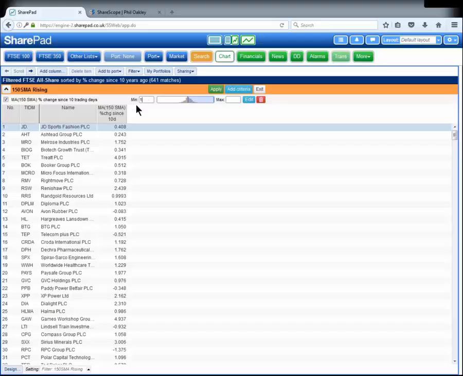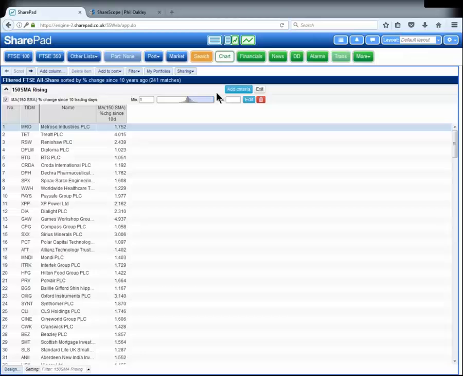Now that I've set my minimum value, I don't need to worry about setting a maximum value. That's just going to be whatever the maximum rise actually is. And I'm going to click on apply. So now I've clicked on apply.